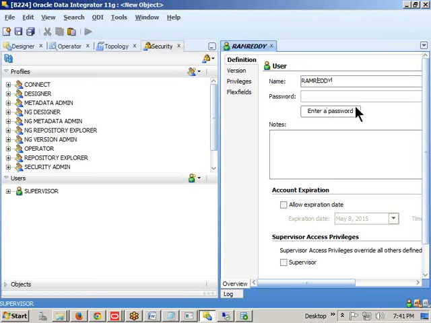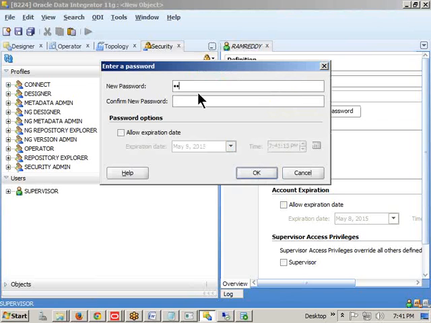Password, you cannot type directly here. You click on enter a password. I am providing the password as RRITEC123, and RRITEC123 again. Then we have to provide the expiry date. If you want to provide, you can provide. If you are not providing, that's also okay. Never expires, click on that.